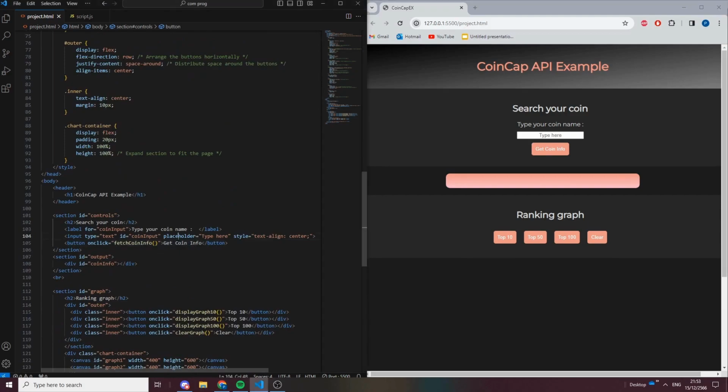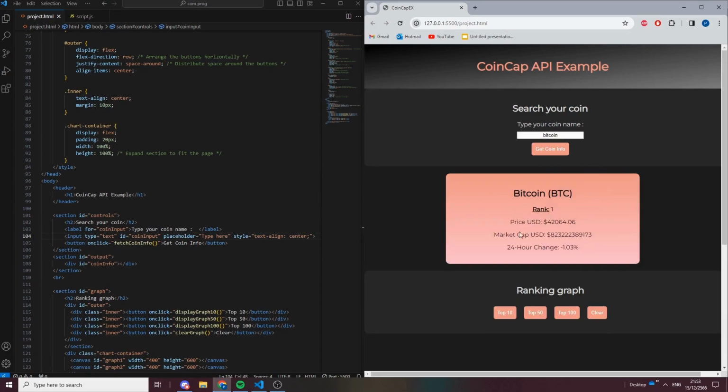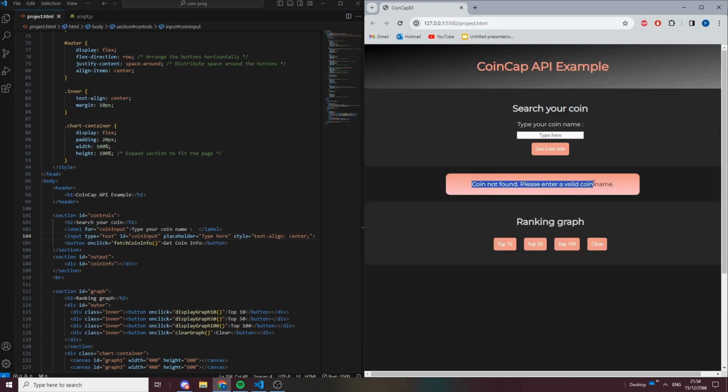Alright, so the first part is searching for a specific coin. For example, if I want to search for Bitcoin, I get this info, or if I want to search for another coin, I get another coin's info, or else if I search for nothing, it will return nothing. So first let's look at the HTML.